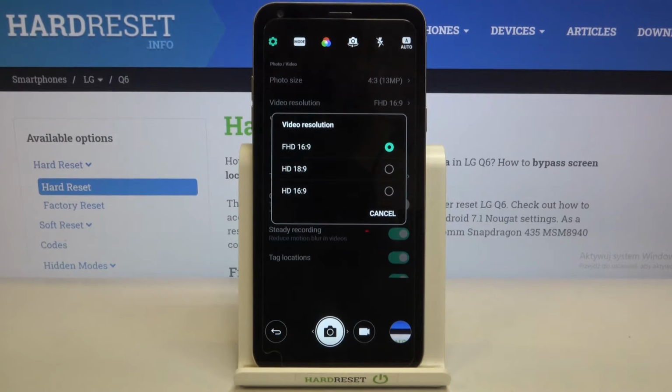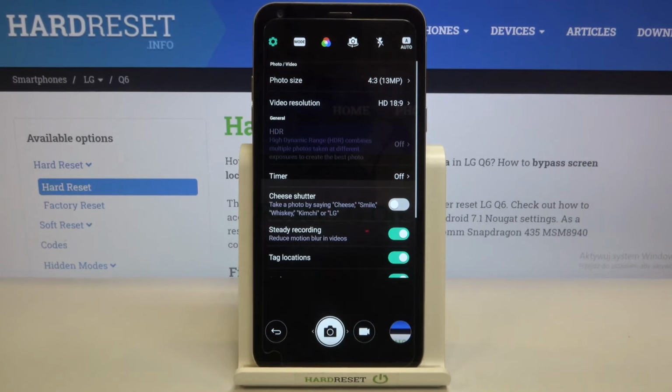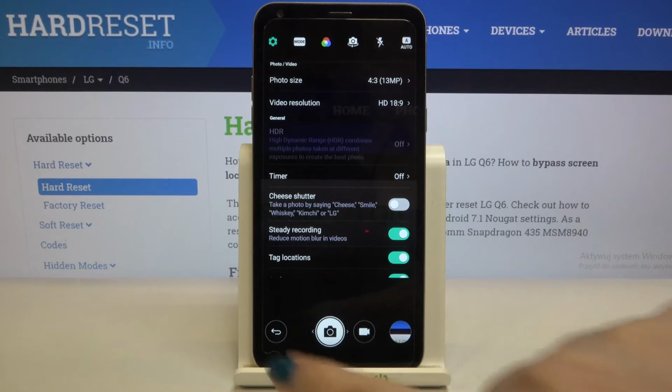So right now we've got FHD option applied, and if you'd like to set totally another one, all you have to do is simply tap on it. So let me pick HD for example, and as you can see, it is immediately activated and applied. So it means that from now on your device will record videos in chosen resolution.